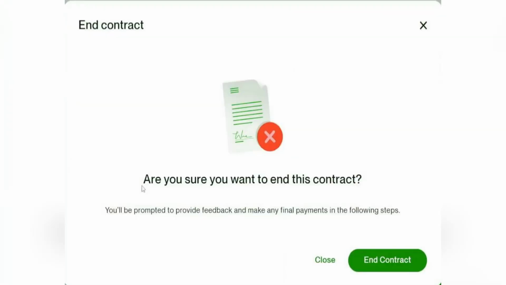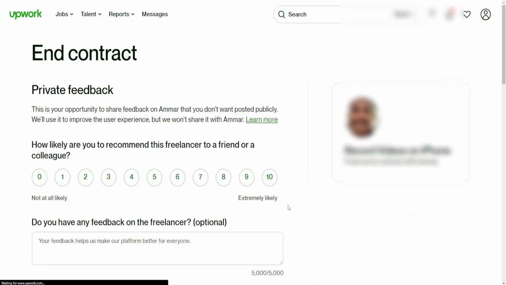You will get this notice. It says, are you sure you want to end this contract? Let's go ahead and say end contract. So over here, you will have the opportunity to provide a bunch of feedback. Okay, so first of all, you have private feedback. This is the opportunity to share feedback on the person that you worked with, the freelancer, to Upwork, which is not public. It is just to Upwork. So Upwork needs to know how you worked with this person, if this person gave you any issues.